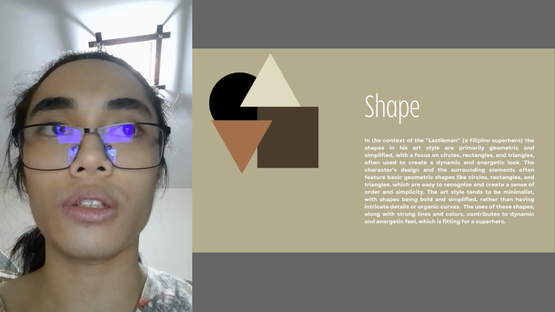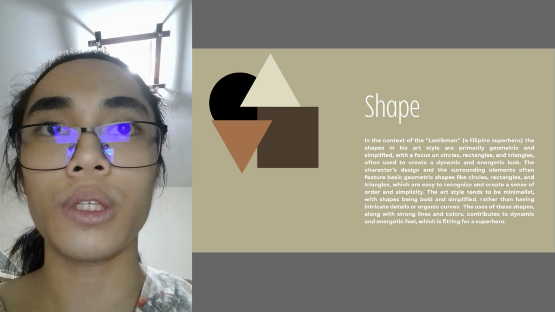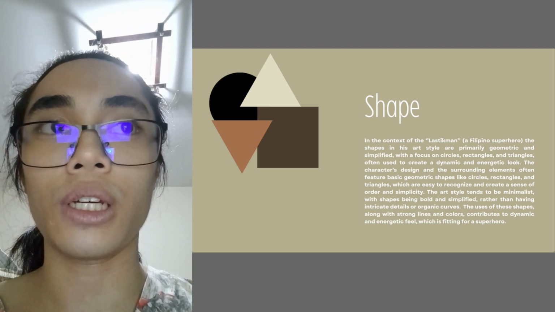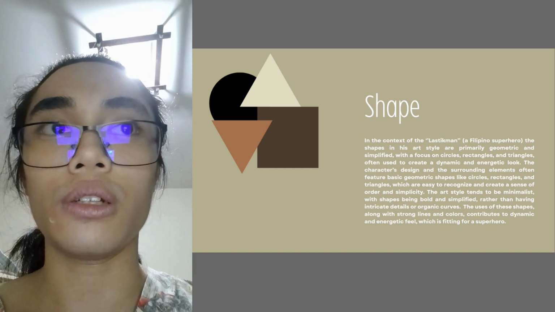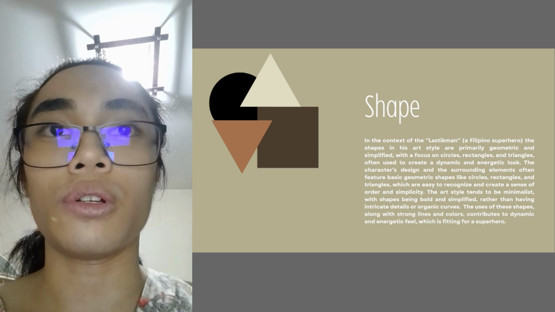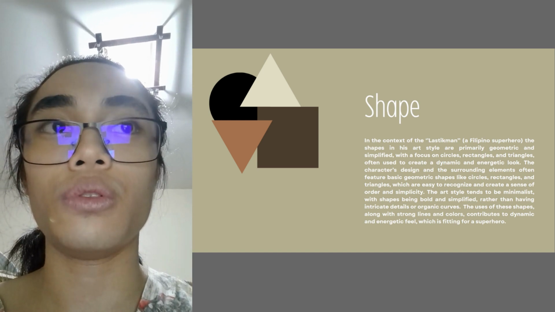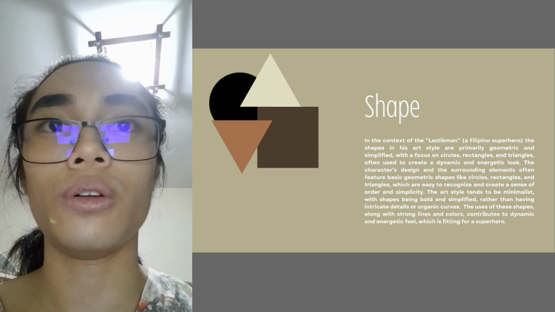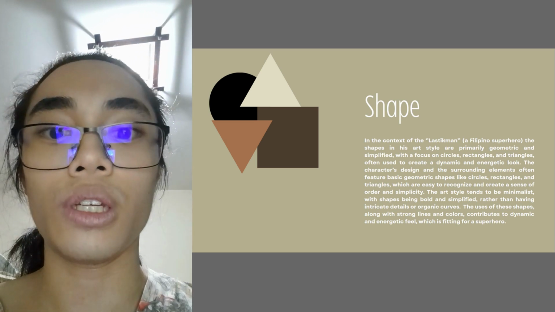The art style tends to be minimalist, with shapes being bold and simplified rather than having intricate details or organic curves. The use of these shapes, along with strong lines and colors, contributes to a dynamic and energetic feel, which is fitting for a superhero.